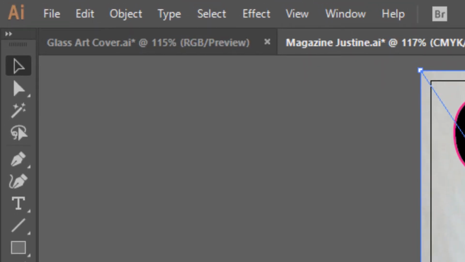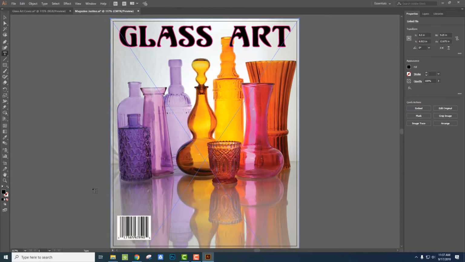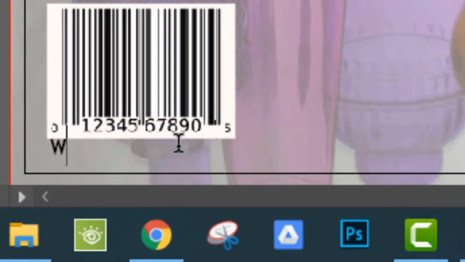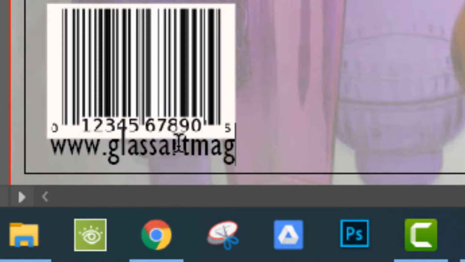All right, let's go ahead and add our website on there. So I will get the text tool, and if I just click one time down here in this area, Illustrator puts some placeholder text there for me. So I'm going to put www.glassartmagazine.com.